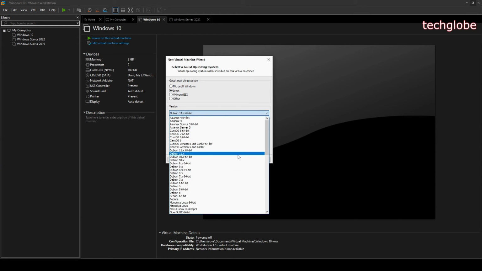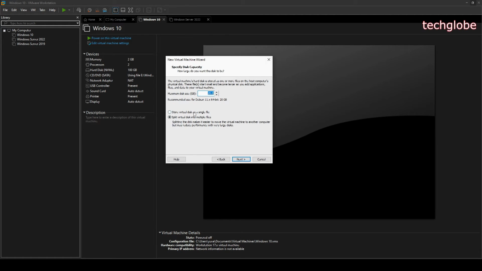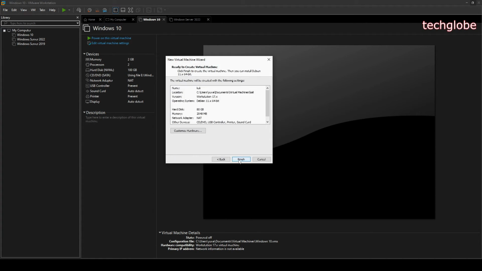The version, I'm going to select Debian 11 64-bit. Click next again. For the virtual machine name, type Kali. Then the location, by default I'm not going to change. Click next, and store virtual disk as a single file. Here you have to increase or decrease your disk space. Now I'm going to give 80 GB of disk space, click next, and customize your hardware.